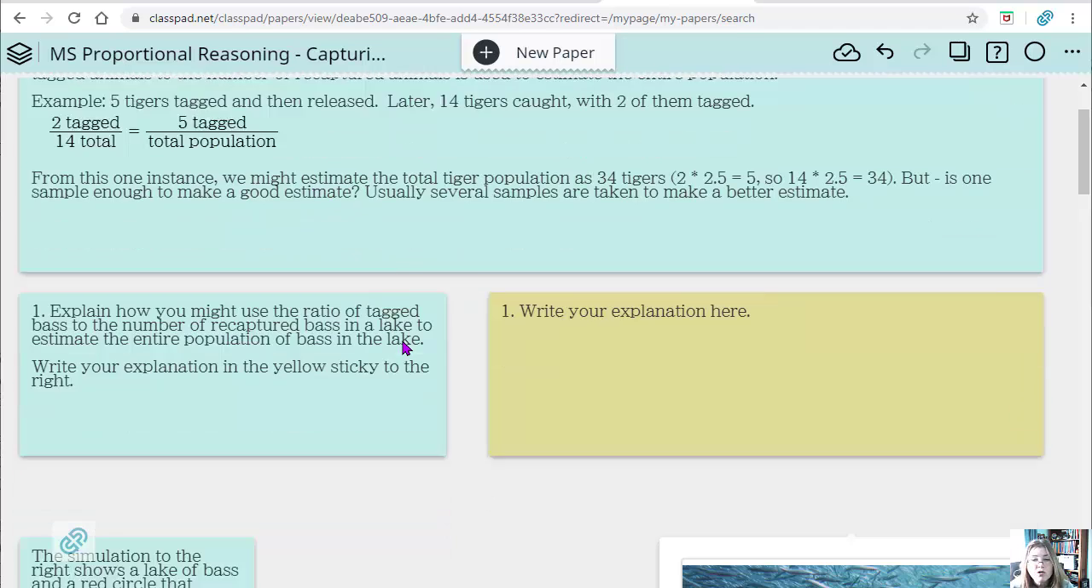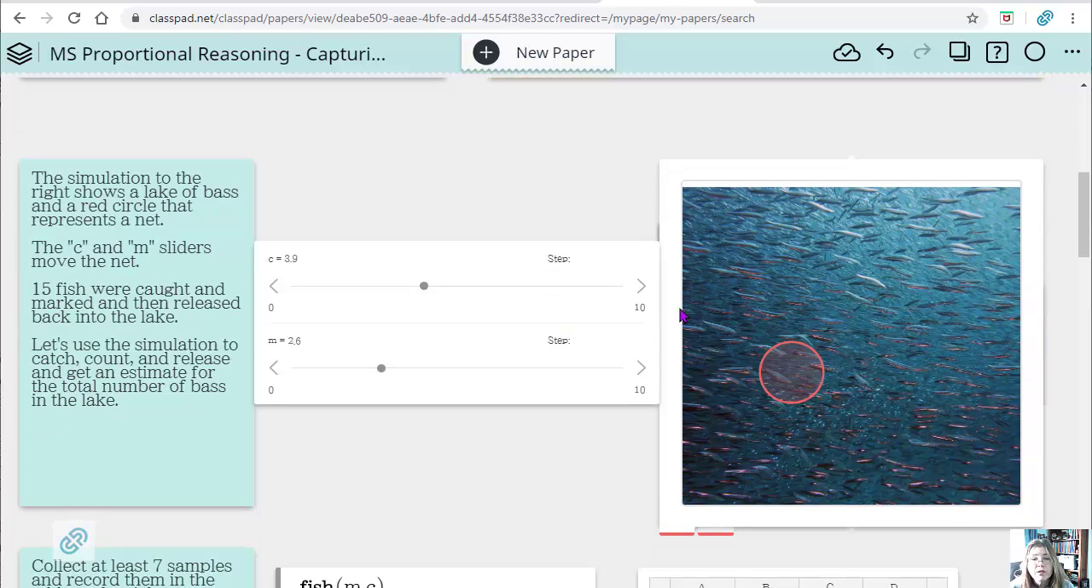As you scroll down, they're going to see that there's this simulation of a lake full of fish, and we want to find out how many fish are in this lake, get an estimate. And so this simulates catching fish. So the red circle here is controlled by the sliders, and it simulates catching fish and counting how many are tagged, so that are marked, as we've put it here. So M stands for fish that are marked, and C stands for fish that are caught.